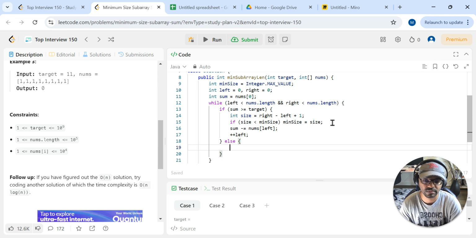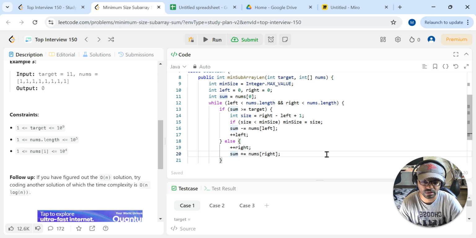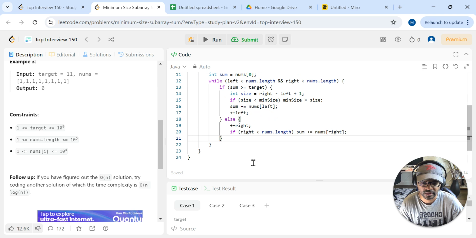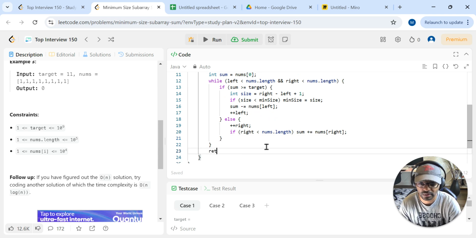And else, in else we are doing plus plus right, and we are adjusting our sum for that, right? So nums of right. Well, actually, one thing here is that we did check that right was within bounds in the loop condition, but now we have incremented right. So nums of right could be throwing an out of bounds exception if we went beyond the last index. So I think we have to check that again. Yeah, yeah, that would work. And then finally we say return min size.